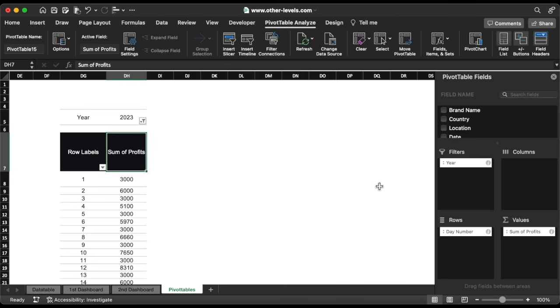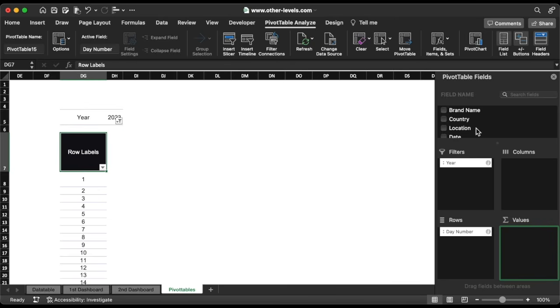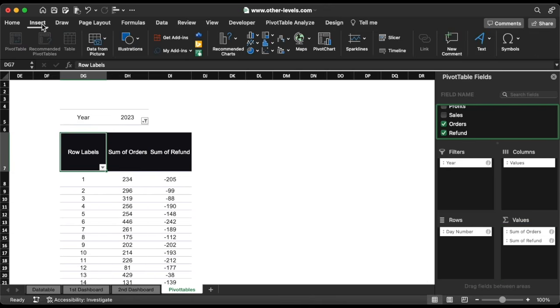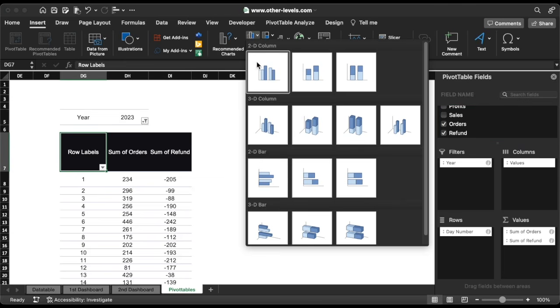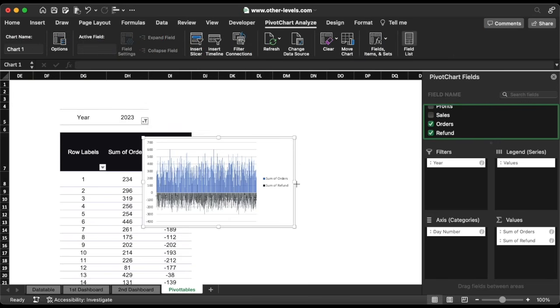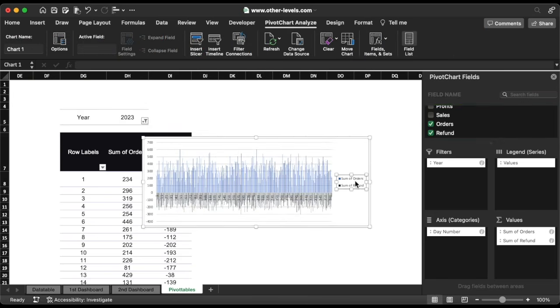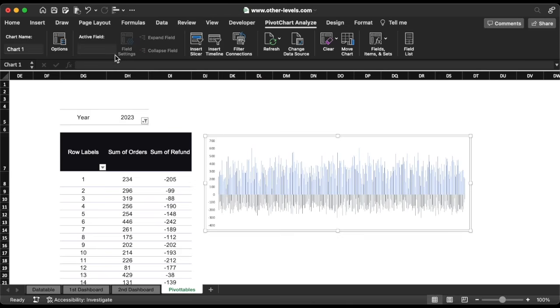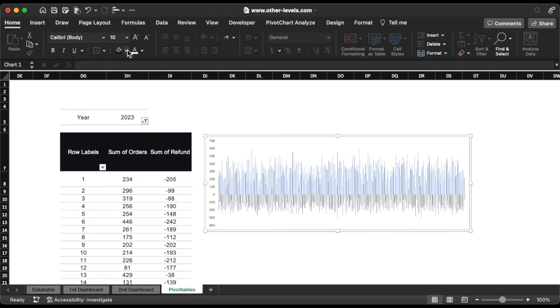We will keep the day number in the row field, and add the orders in the values field, and also the refunds. Now the pivot is ready. Insert the 2D column chart. Remove the legend and horizontal axis, and the grid lines. Also the fill and the outline color.